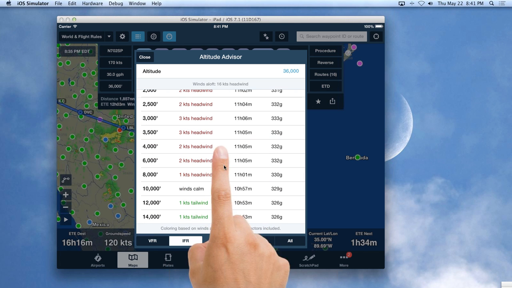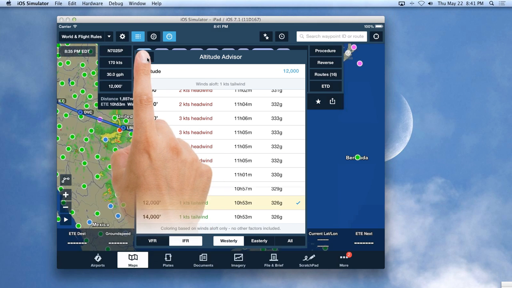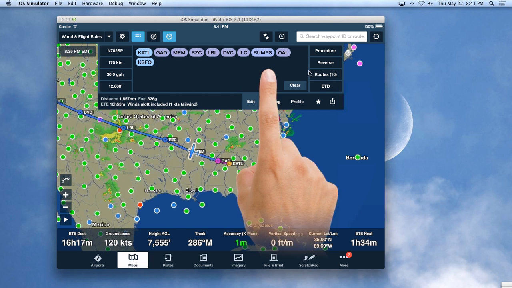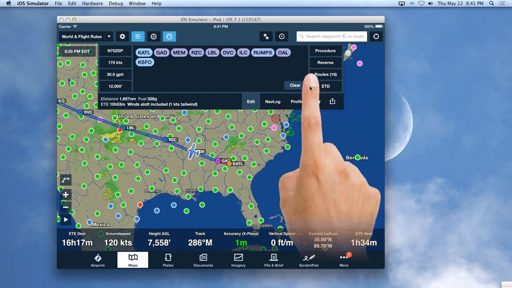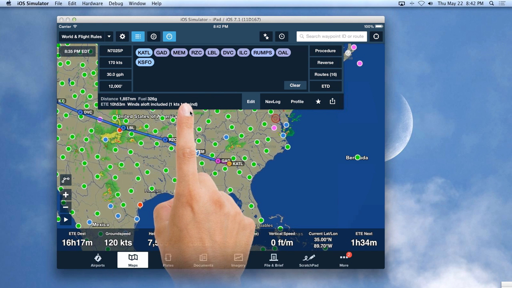Today, not a whole lot of wind, so it doesn't matter a whole lot, but let's say I'll go up to 12,000 and take advantage of that tailwind instead of that headwind. Simply tap on it, hit close, and it makes that your active altitude. So a combination of procedure advisor if you want to, but more likely route advisor and altitude advisor is a really good way to load a smart flight plan, much more than trying to figure it out on your own.